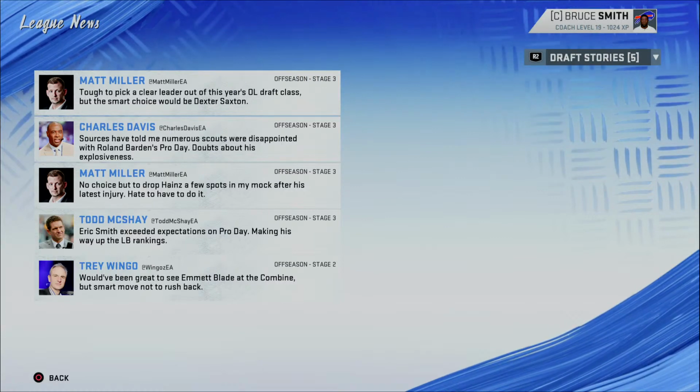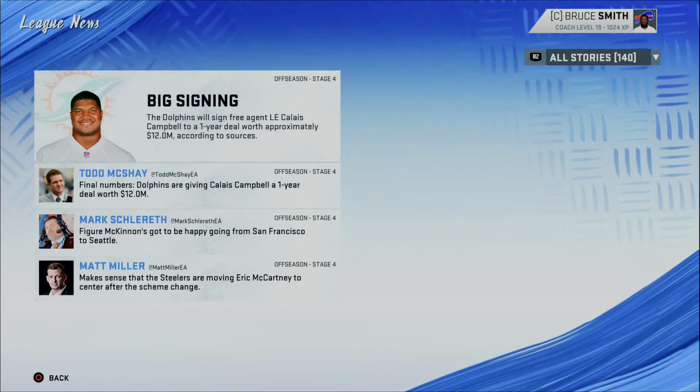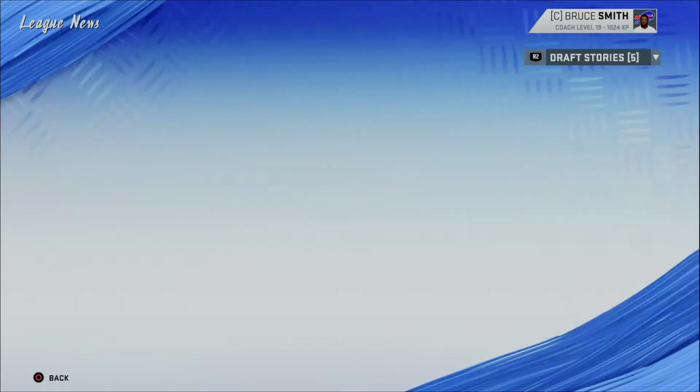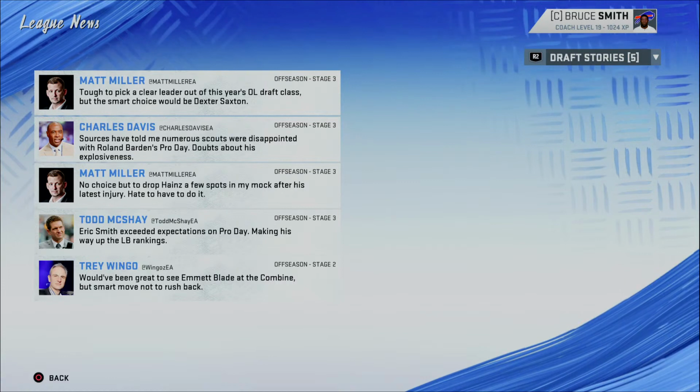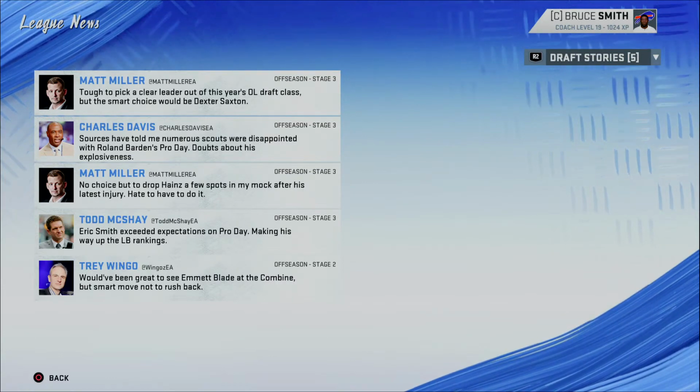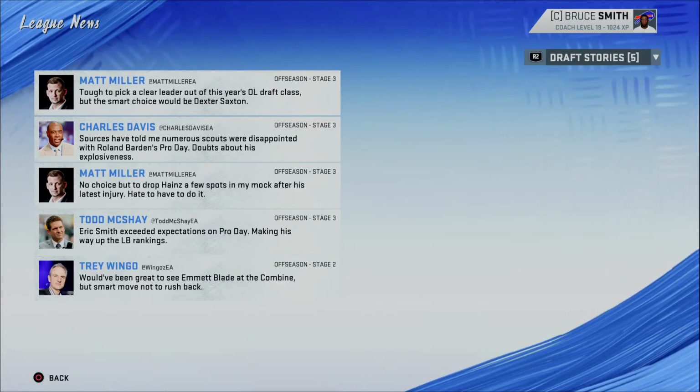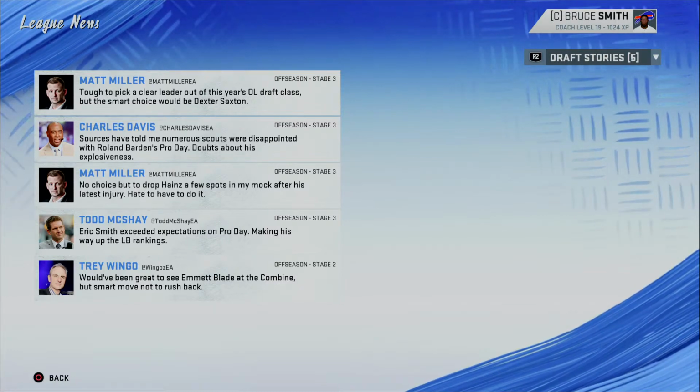Even if they don't have star development, they're going to have a higher overall. They're going to have good abilities. So you definitely want to keep an eye out for the Draft Stories as they pop up throughout the year. If you want to do a better job at drafting players, you're going to want to pay attention to the Draft Stories as they pop up week by week, and you'll be able to identify some of the better players in this class.